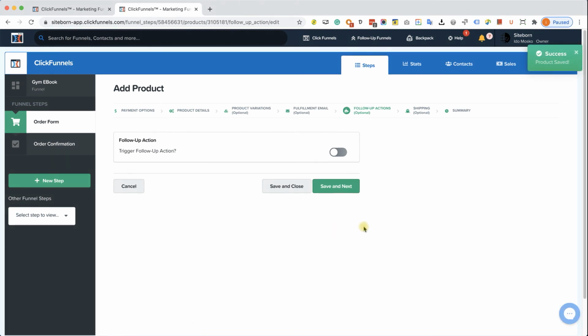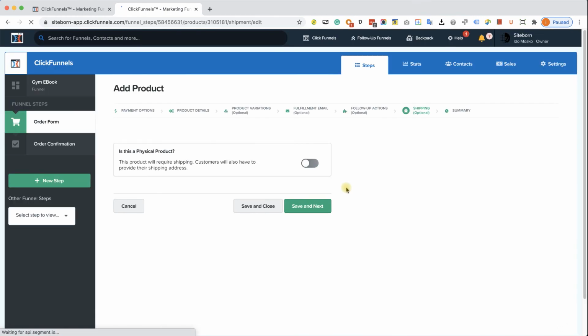On the follow-up action page, you can turn it on and then integrate it with Aweber like we did a few lectures ago. But just to save time, I'm going to skip it by clicking on Save and Next. If it's a physical product, turn this one on, and then you will need to enter some details regarding the product, such as weight, height, measurement, and stuff, so they can calculate the shipping. It's not a physical product, so I'm going to keep it off and click on Save and Next.